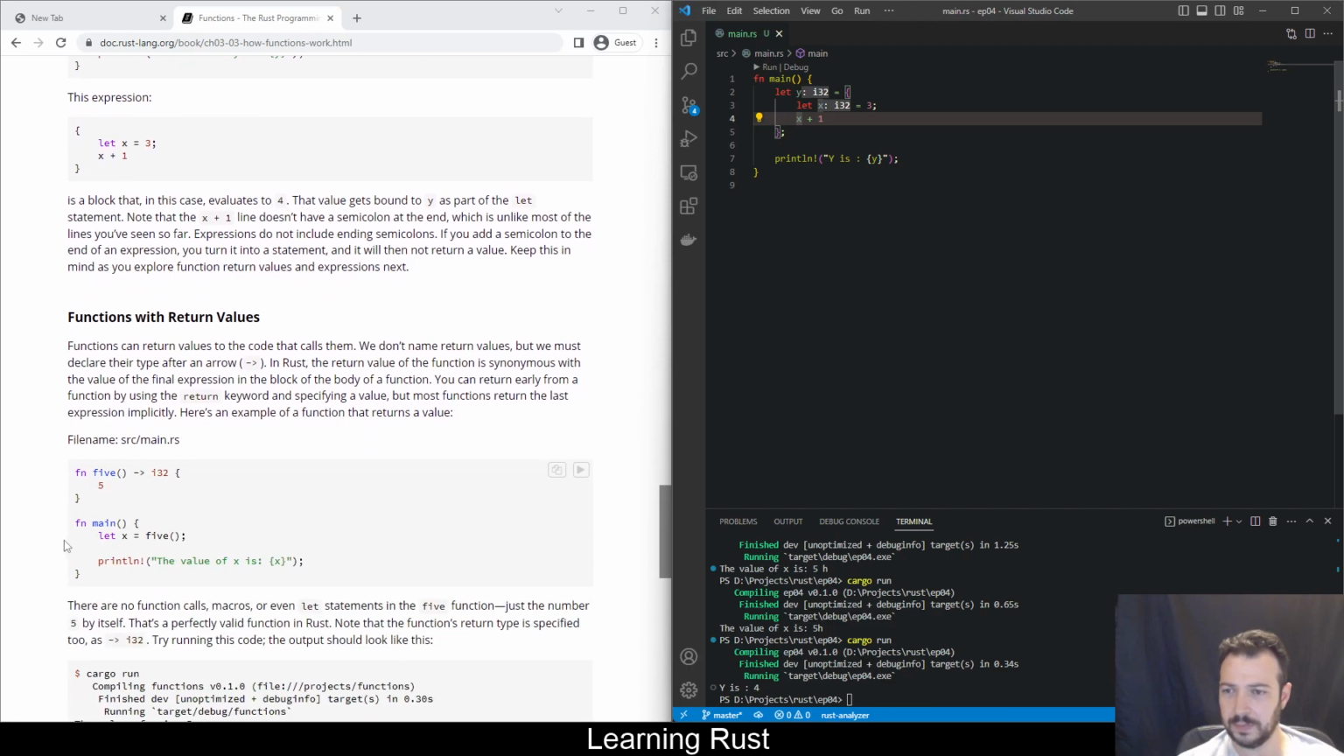Okay. Functions with return values. Functions can return values to the code that calls them. We don't name return values, but we must declare their type after an arrow. In Rust, the return value of the function is synonymous with the value of the final expression in the block of the body of a function. You can return early from a function by using the return keyword. Okay, so you can't return from a block, but you can return from a function. But most of the functions return the last expression implicitly.